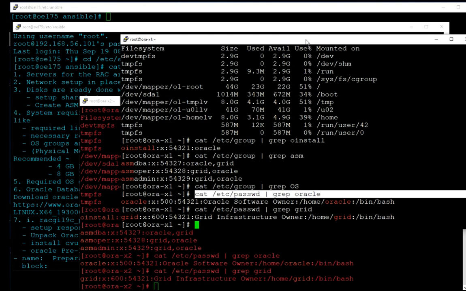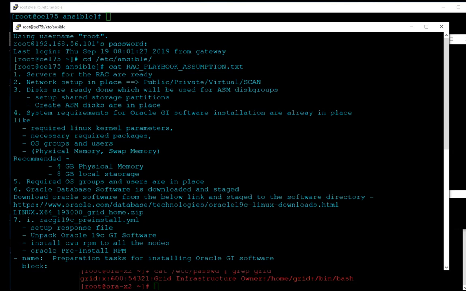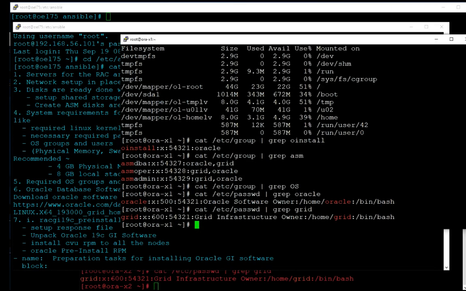Here you will see that I am going to use two users: one is the grid user and one is the oracle user. Grid user is mainly for Grid Infrastructure and oracle user is for Oracle RAC software installation. Now next one is Oracle database software. You can download this software from the Oracle website. I have already downloaded that and staged it into my stage area, which is u01 app.